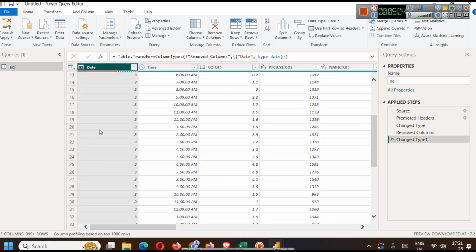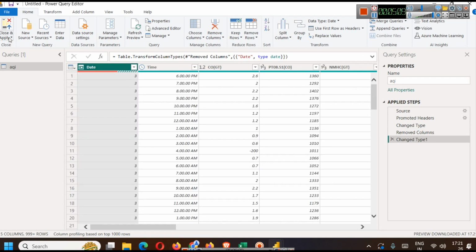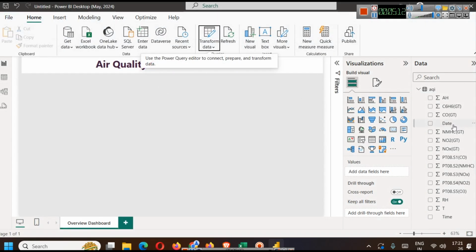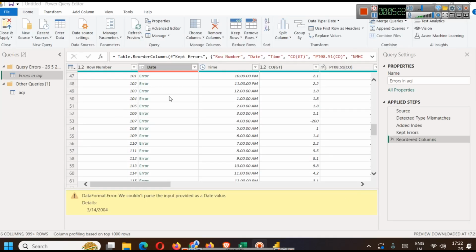Now it is showing some kind of error maybe. So we have changed the type. Close and apply. Let's check. So it is showing that in 5760 rows we have some error. And the errors are because of the date format; we couldn't parse the input provided as a date value, because it is saying the value 3/14/2014. That means this is month, date, and year. So the format is MDY.